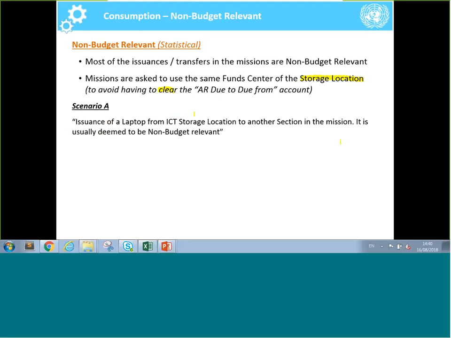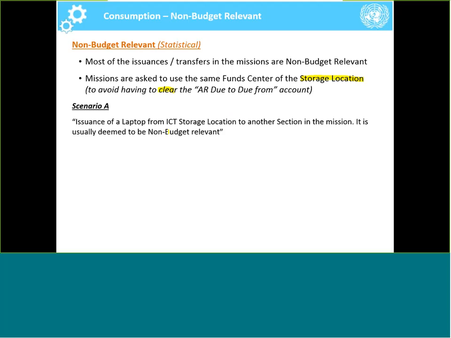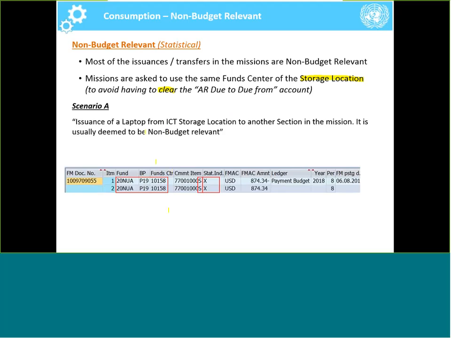CITS inventory is kept to serve the different sections in the missions as per the mission mandate. So normally all these issuances are going to be statistical and are therefore non-budget relevant. Okay. So at this stage here you have a screenshot of the posting in FM.